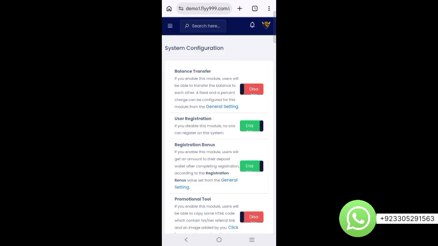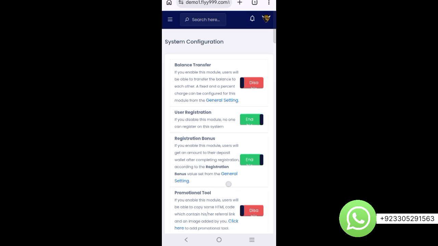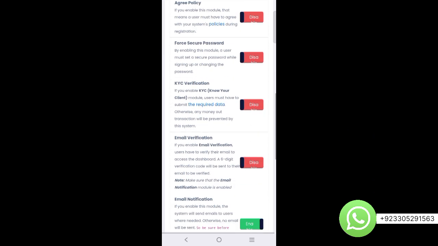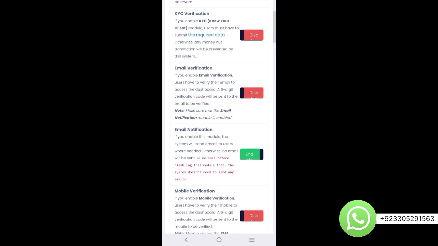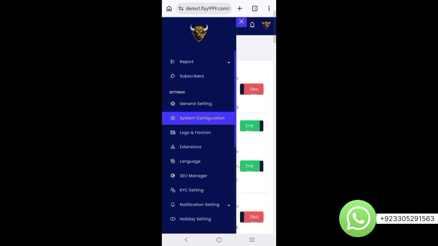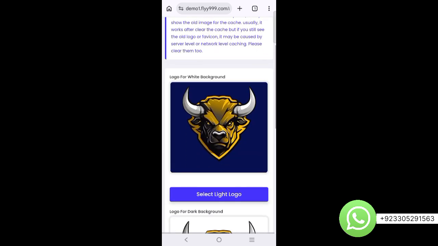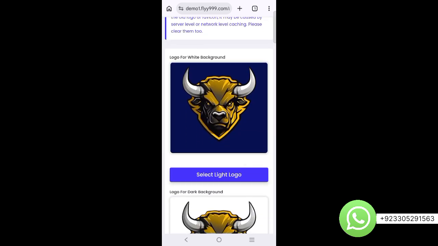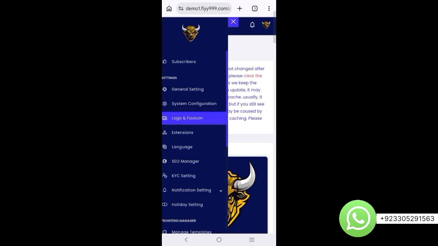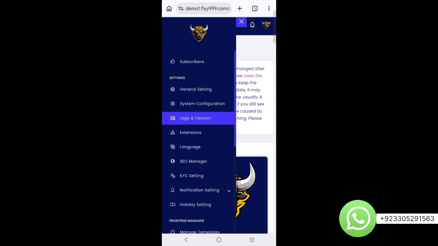From system configuration, you can turn on or off balance transfer, user registrations, promotional tools, withdrawals on holidays. You can turn on or off KYC verifications, email verifications. You can basically turn on or off different features of this website. Here you can change the logo of this website. You can change it in a single click. Just click select logo, upload your own logo, and you can change the logo in just a single click, so you don't need to worry about anything.